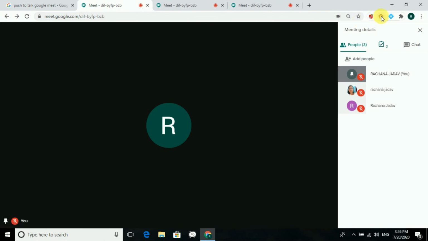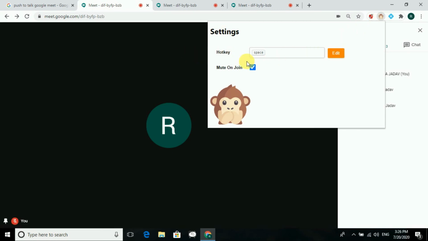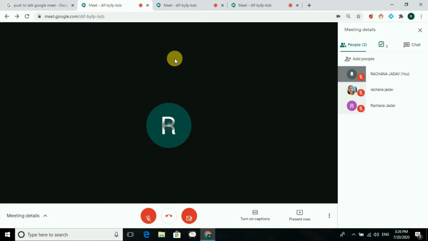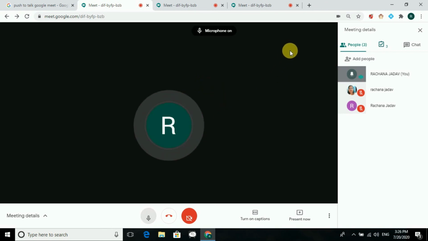Now we will see Push to Talk. I have already pinned it. Now how it is helpful, I will just show you here. I have kept the cursor over here, and by pressing the space bar I can mute and unmute myself.